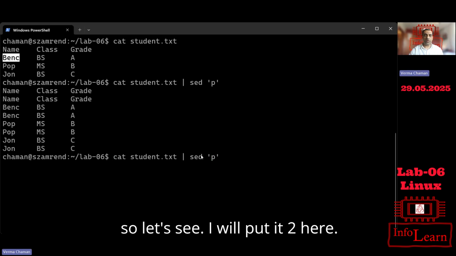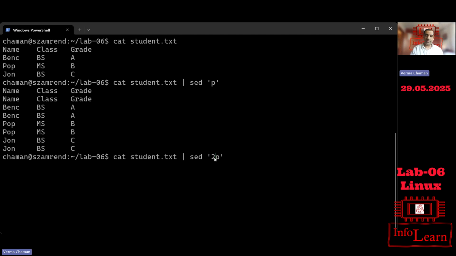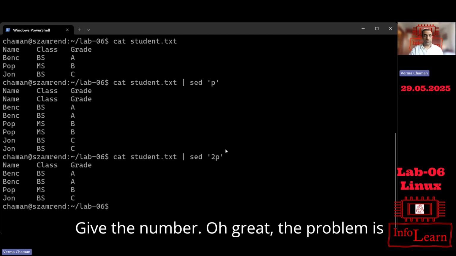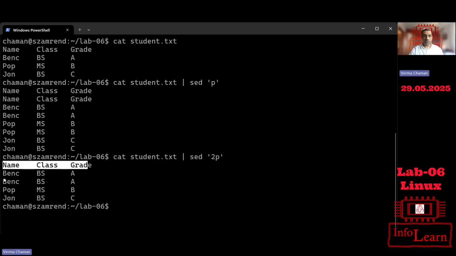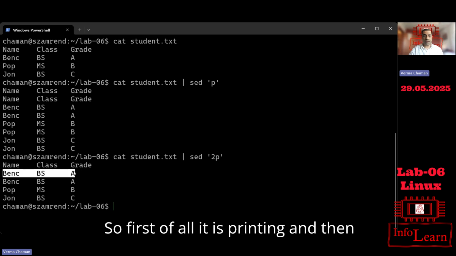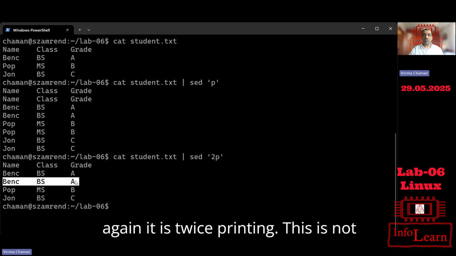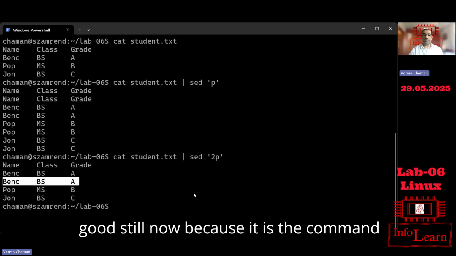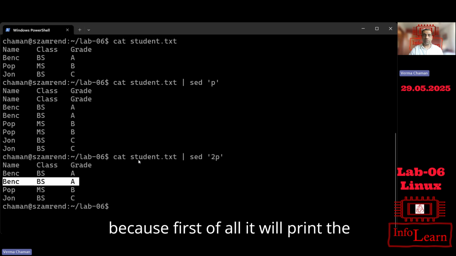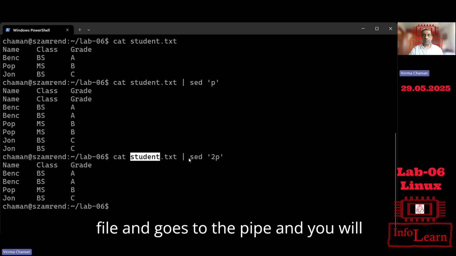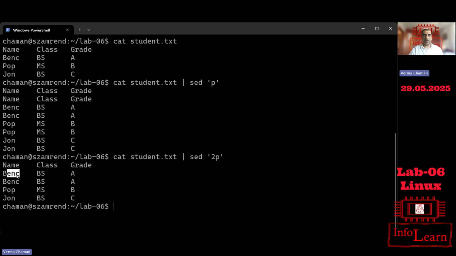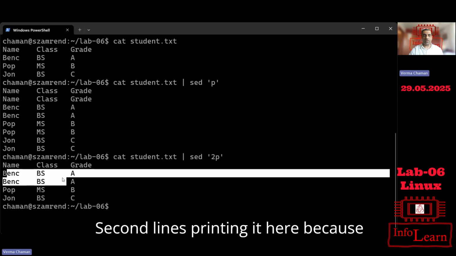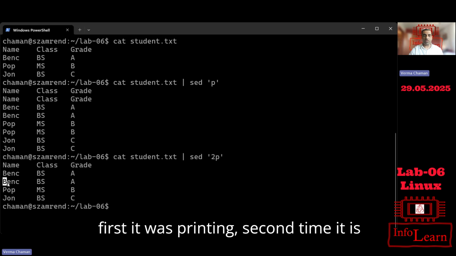Okay, so let's see, I will put 2 here, give the number. Oh, great. The problem is going to be solved here. Now look here. First of all, it is printing, and then again it is printing twice. This is still not good, because of how the command works: first it will print the file and goes to the pipe, and you will see 2p will print the second line here, right? The second line is printing here, because first it was printing, and the second time it is printing.